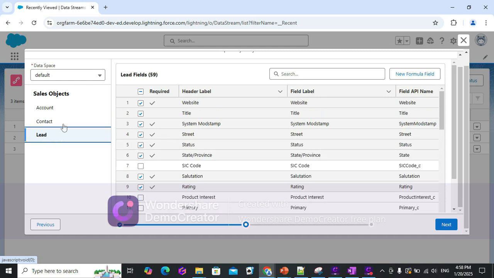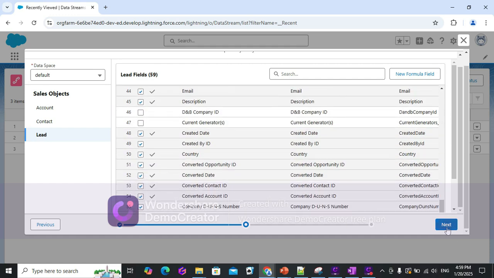All these objects will be loaded, or ingested, in Salesforce along with the data and the fields. Whatever field is created at the account, contact, or lead level, the same field will be created inside the data stream. We can select and deselect fields if we don't want to load them. It's similar for external connectors as well. Let me go next. We can scroll down and see we have lots of fields here.